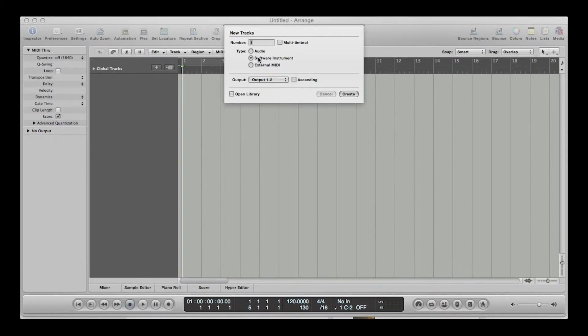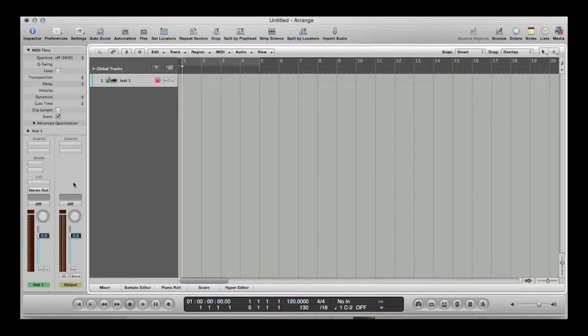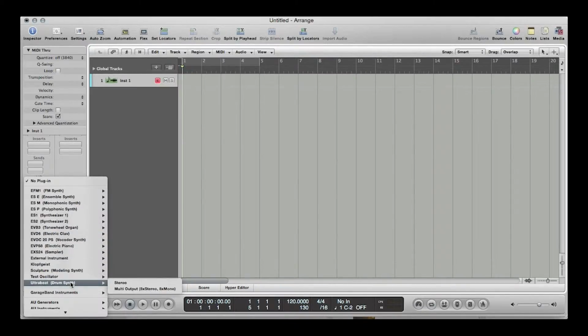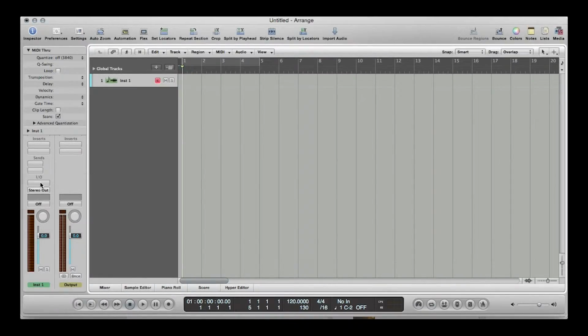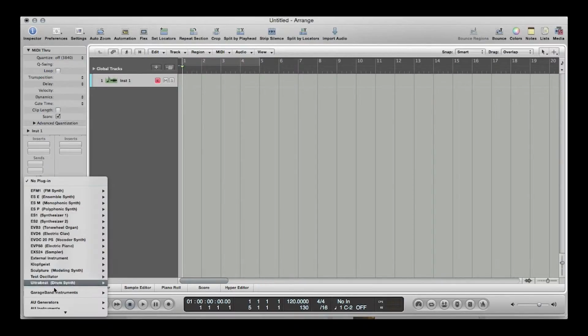So let's open Ultrabeat up. We want to open a software instrument. Let's open up Ultrabeat down here. If you're not sure, in the in and out section, it's a blank box there, and come down to Ultrabeat. We're going to open the multi-output.